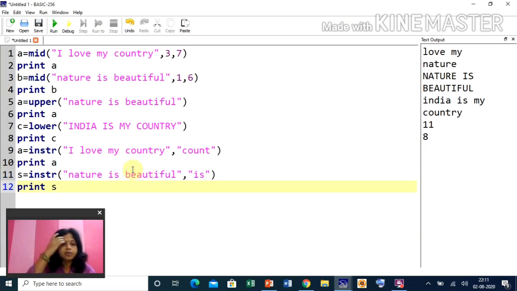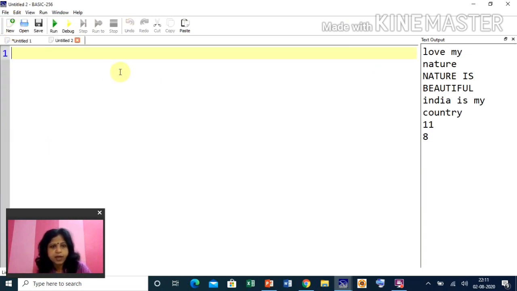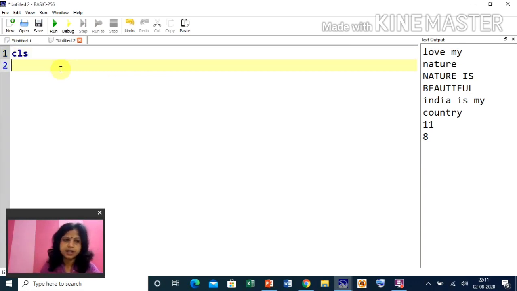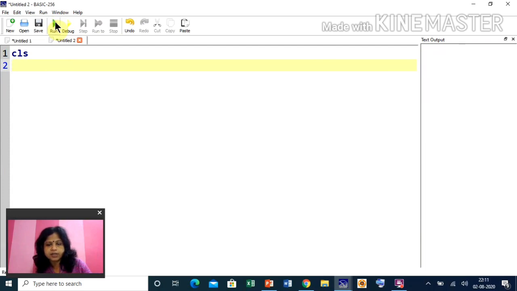Now about the subroutine I will tell you. So for that I am opening a new file. You see, I am opening a new file. You can always use the CLS function to clear the screen. Run it, you will find the screen is clear.